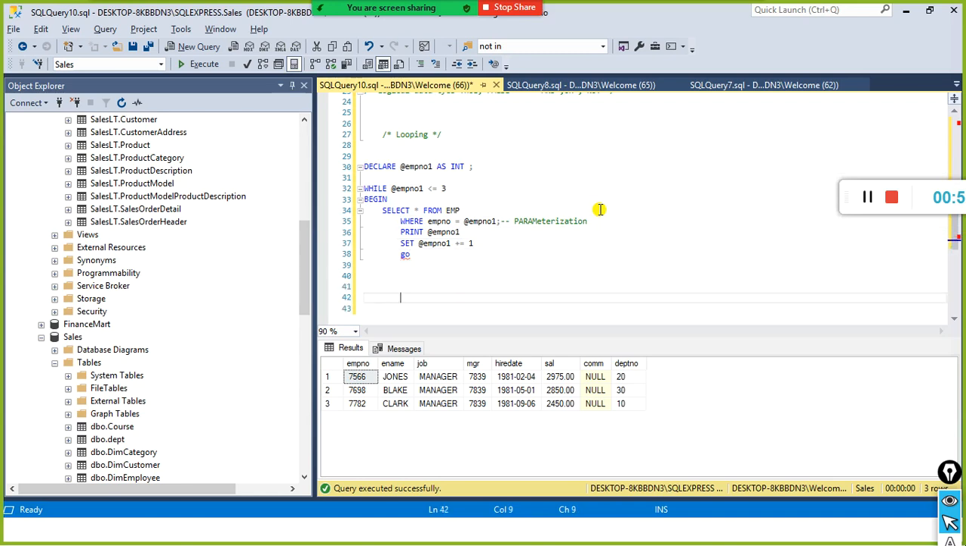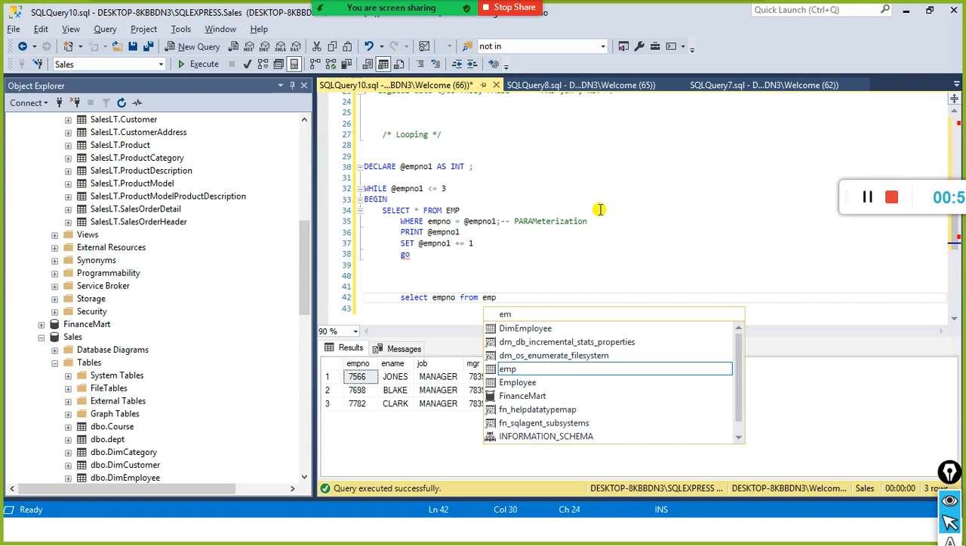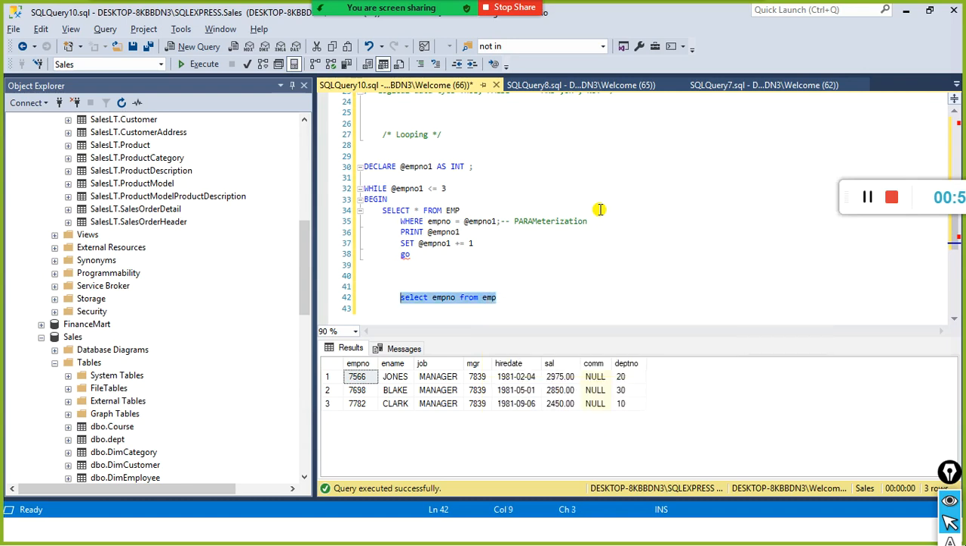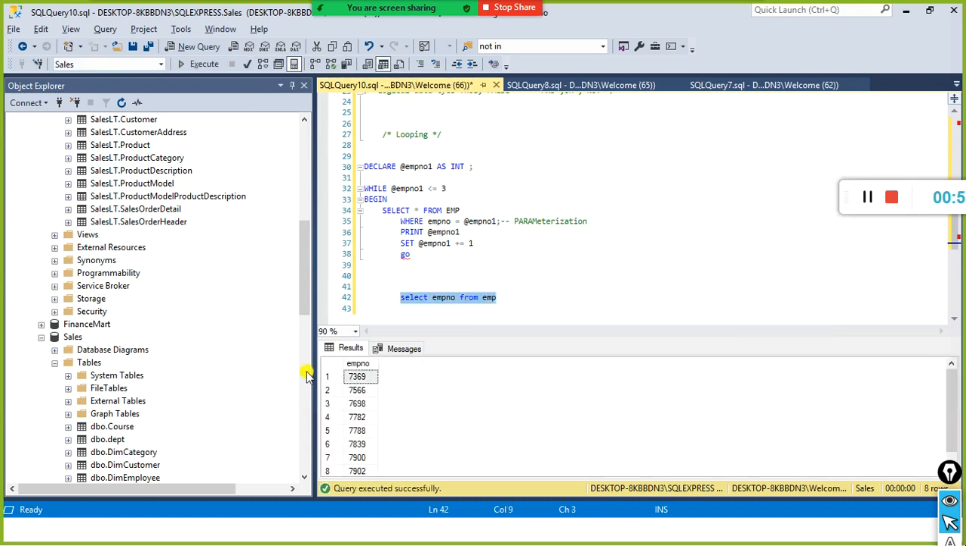Let me go and check what values are there in my select emp no from emp table. 7369, 7369, 7698, we don't have sequential values, right? Oh my god. We don't have continuous values here. 7839 jumbled, 7902. Okay, order by.